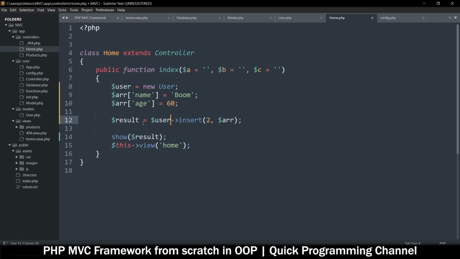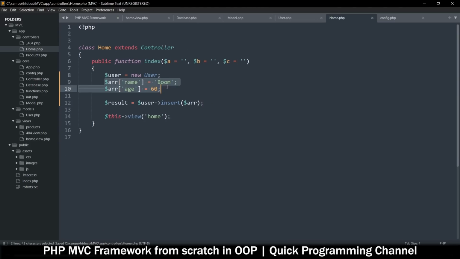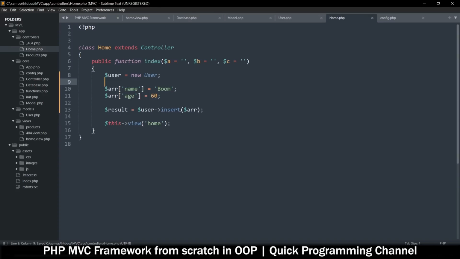I'm not expecting any results, so that's fine. I'll just remove that and insert, and then I'll just insert the array like that. So here, as you can see, I don't have to specify which table name I'm doing. As long as I instantiate the user model, it knows that I want to insert in the users table. So let's see if this is going to actually work.